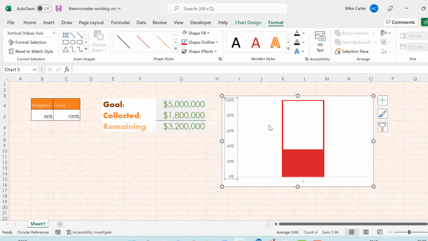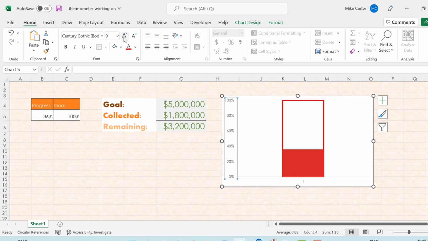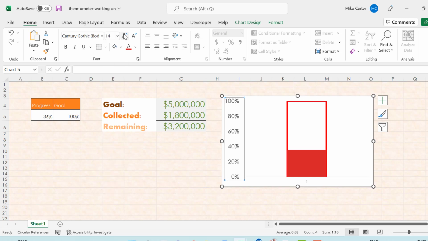And then we can format those numbers as well. So with that highlighted, I'm just going to go to the Home tab and make this more visually appealing for our audience. So just make the numbers a little bigger, make them bold, and maybe make them match the thermometer theme, the red color.